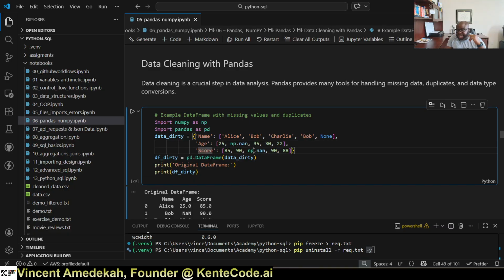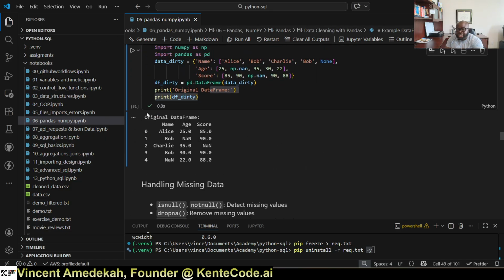And then scores, we have this and the mp.num. Okay, all right. Now if we look at this data set that we have now, it's like this: name, age, score. Alice 25, this. Bob, the age is not a number. Charlie 35, the score is not a number. Bob this, and then here even Alice, this name, the fourth one, the name is not even known.